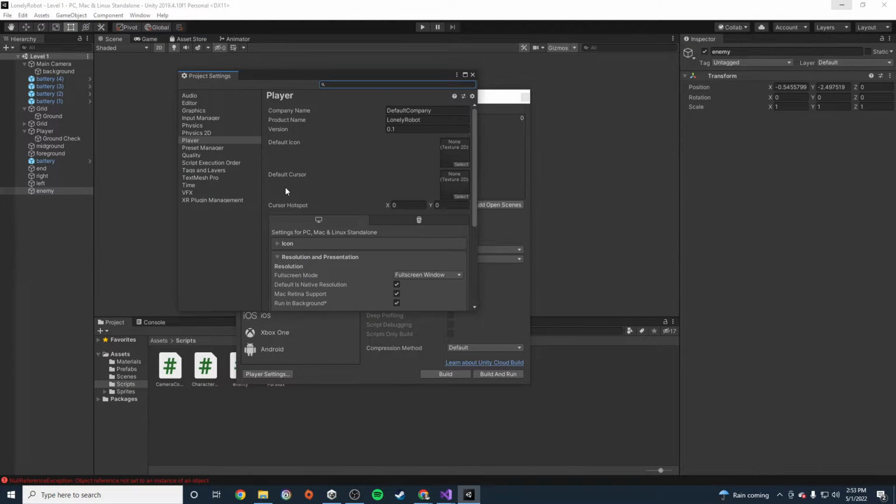In the player settings menu, you have a bunch of options. You can rename the company that made this game. The default company is what it is by default, but if it's like Super Awesome Games, you can change it. You can also change the product name. Mine is Lonely Lonely Robot. I'm going to change it to Lonely Robot with a space. You can put in the development version. So this is development version 0.1.